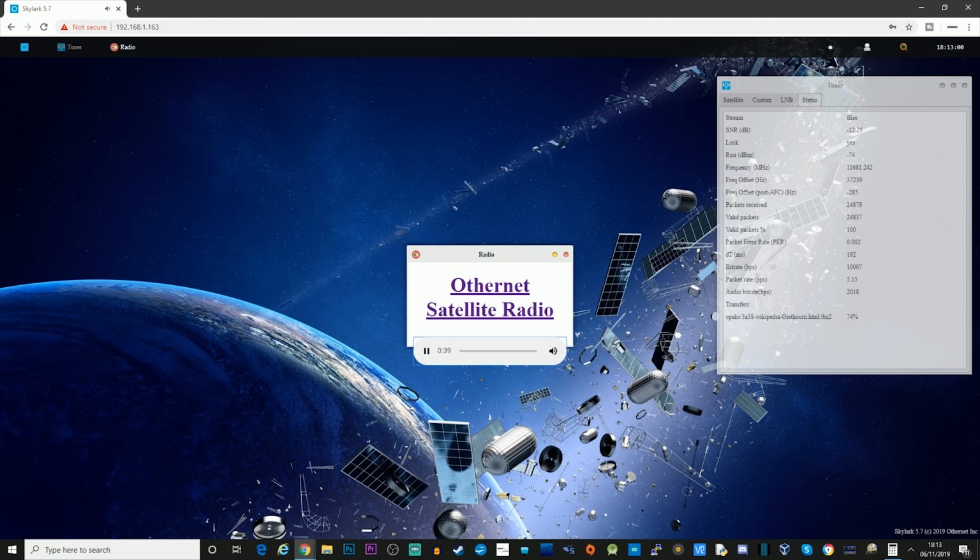Now, obviously, the content of the radio station will change throughout the day. I believe they have different schedules that go on at different times of the day. So I think this is quite cool. You know, if you're in the middle of nowhere, no internet, no radio waves, and you've got your Dreamcatcher and LNB and some kind of device that you can connect to it, then you can listen to the radio. You can browse documents that have been downloaded from the internet. And all of the content is actually curated by the team at Othernet.